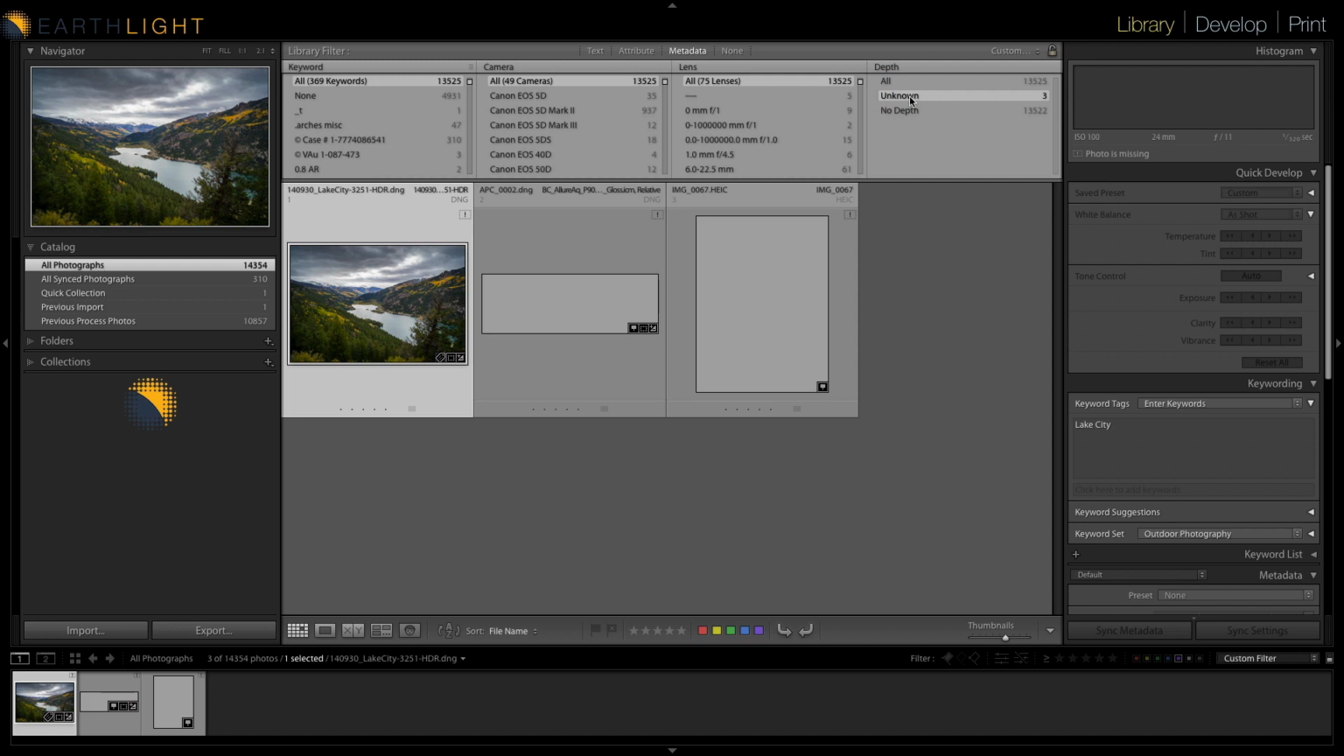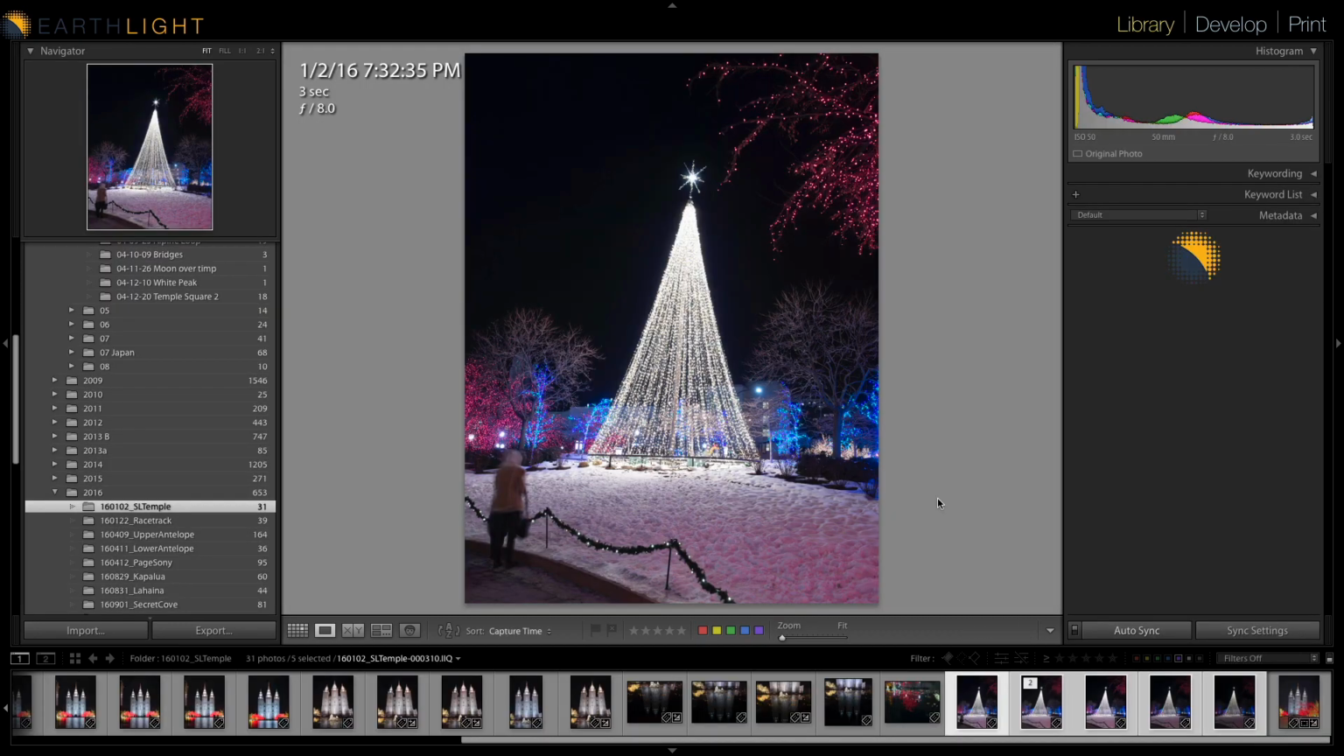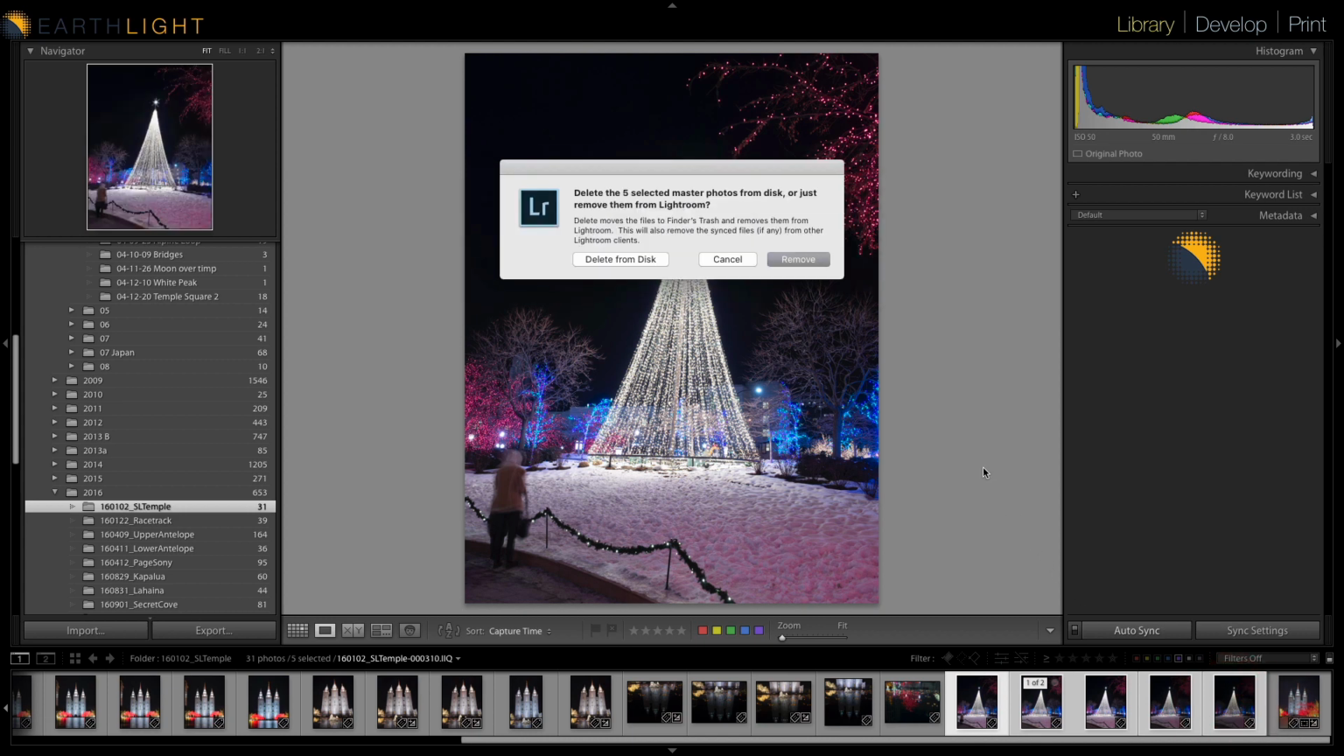So in the past, if you wanted to delete multiple pictures, you had to be in the grid view. But now if you have the loupe view up and you're looking at a photograph and you've got a set in the bottom, you can actually select those. And if you hold the shift key down and hit delete or backspace, it will allow you to delete those as well. And it gives you the same options as before.